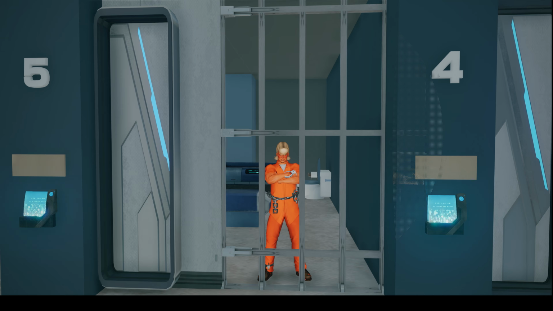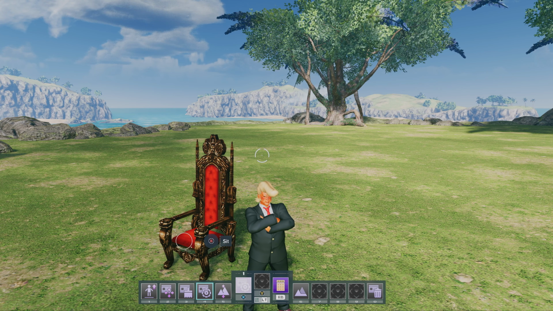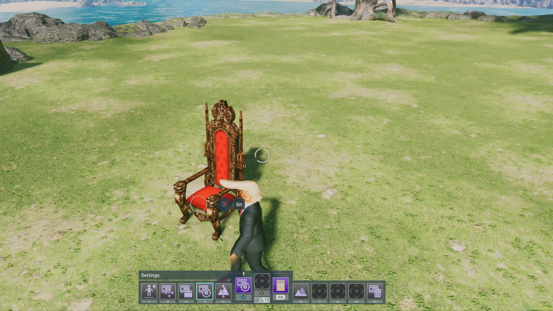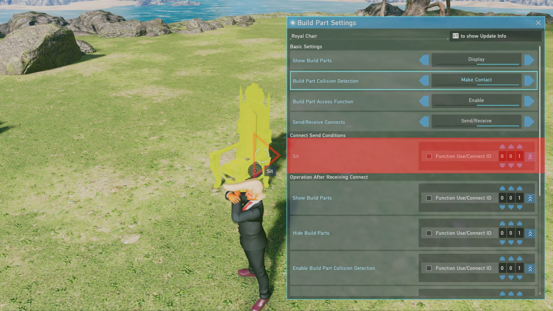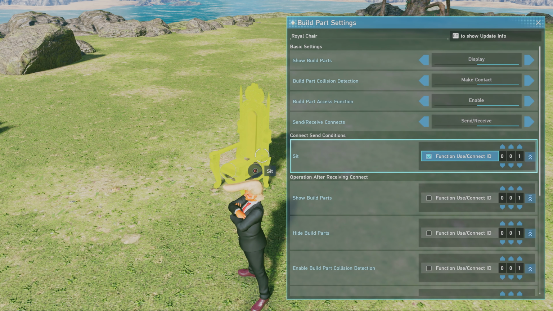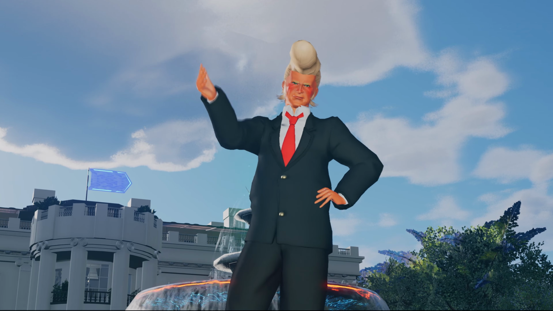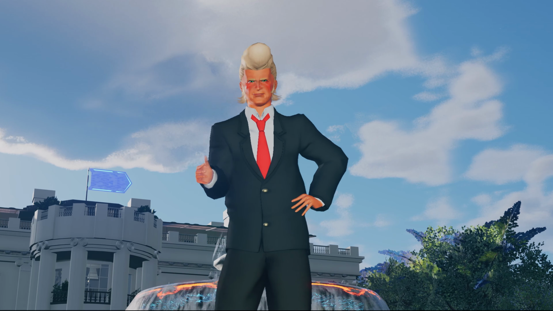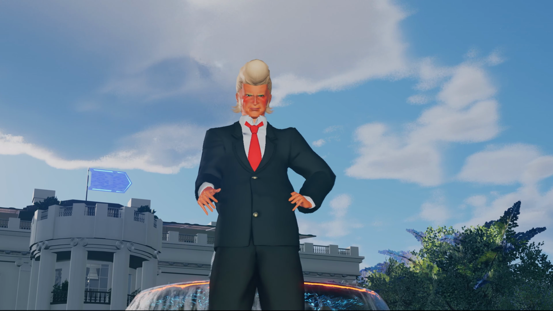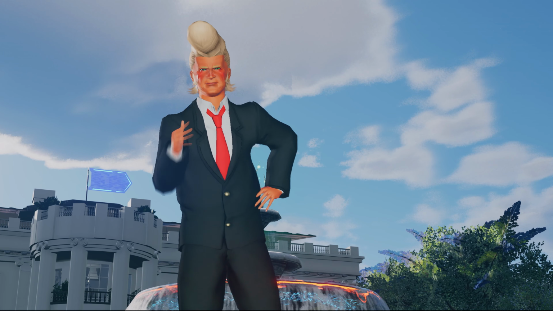You're great. So anyways, go to the sit command under the connect send conditions and check the mini box here. Now this is important to note, so pay attention, okay? The send categories triggers the receiving function to work. In order for the two to communicate, they must have the same FID numbers.